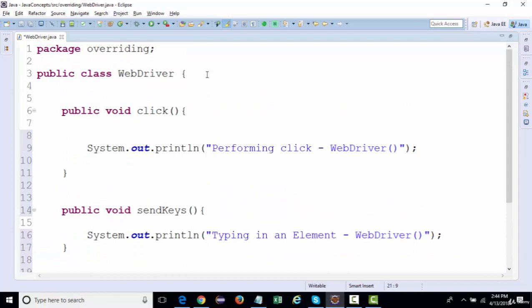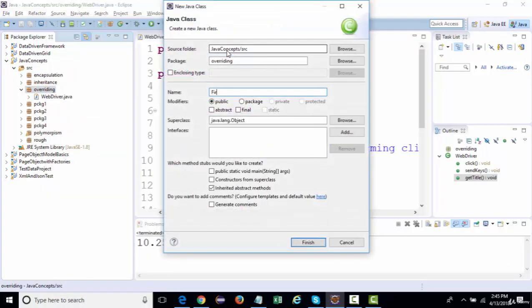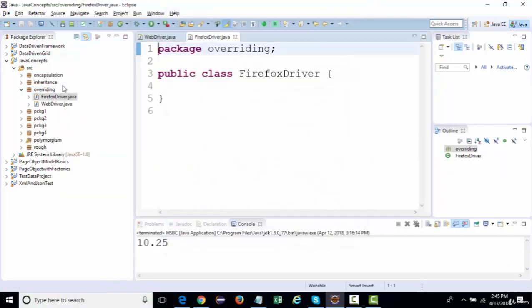Let's assume that in the WebDriver class, and if I talk about the other browser classes, let's say the other browser class we have is the Firefox driver class. Over here, it will extend the functionality of WebDriver, because if Firefox driver does not want to override the click method, it may want to use the same method from the parent class. So it needs to extend the WebDriver class over here.